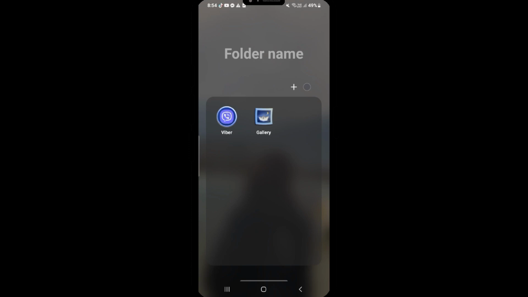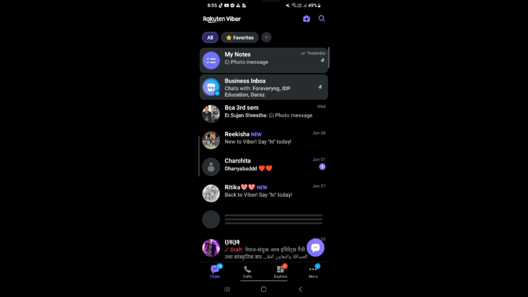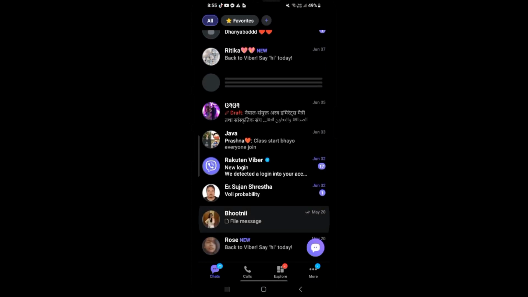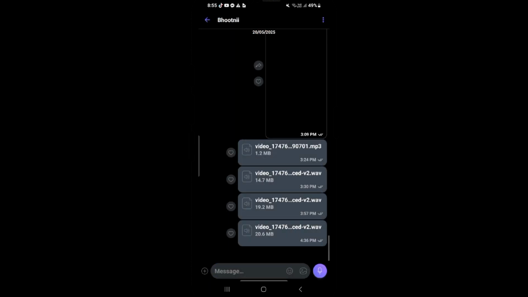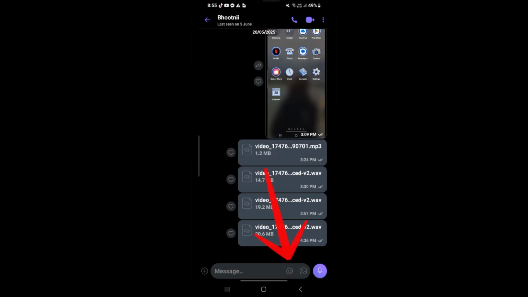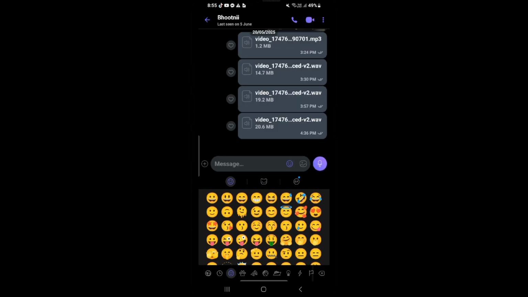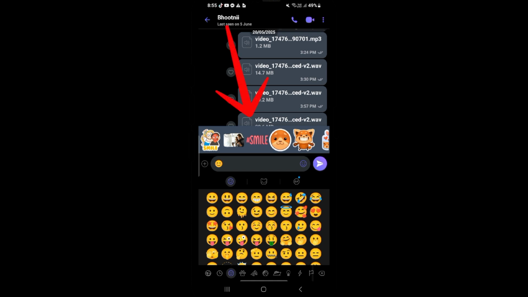First, open your Viber app on your device. Once you're inside the Viber, tap open any Viber chat. Now in the chat screen, you'll see that little smiley face next to your text box. Tap on it. That opens your sticker collection. Now just tap any stickers to send it instantly.